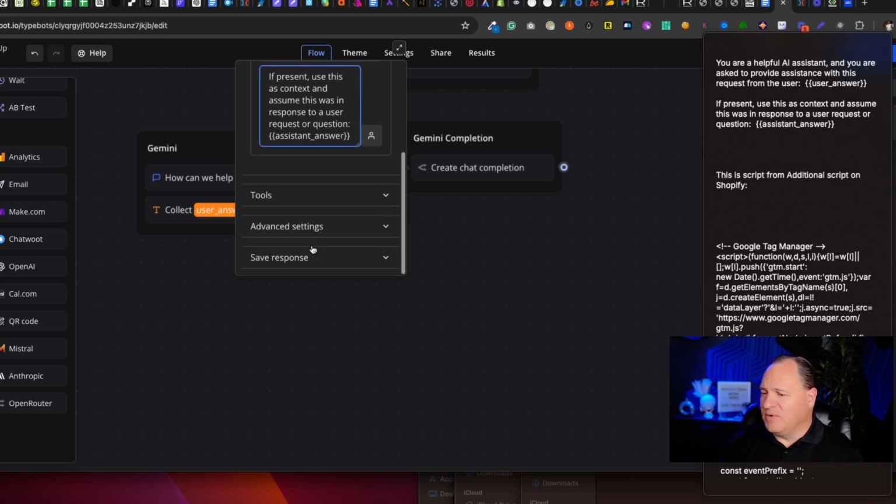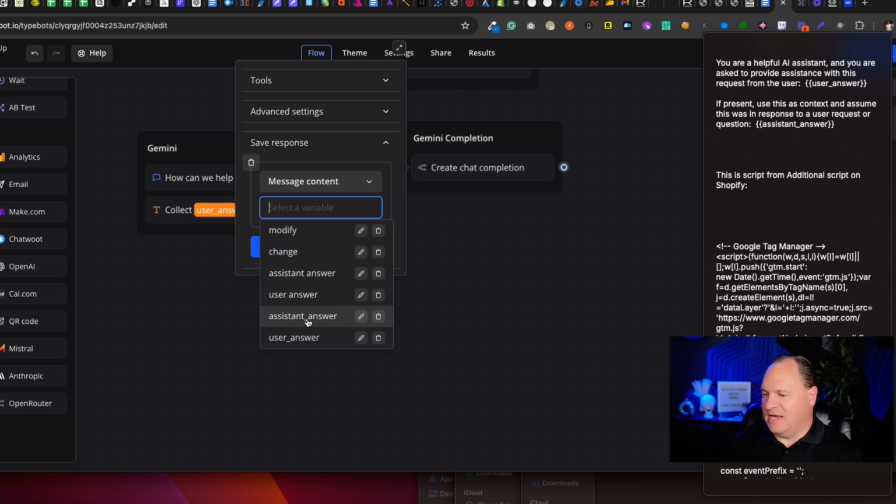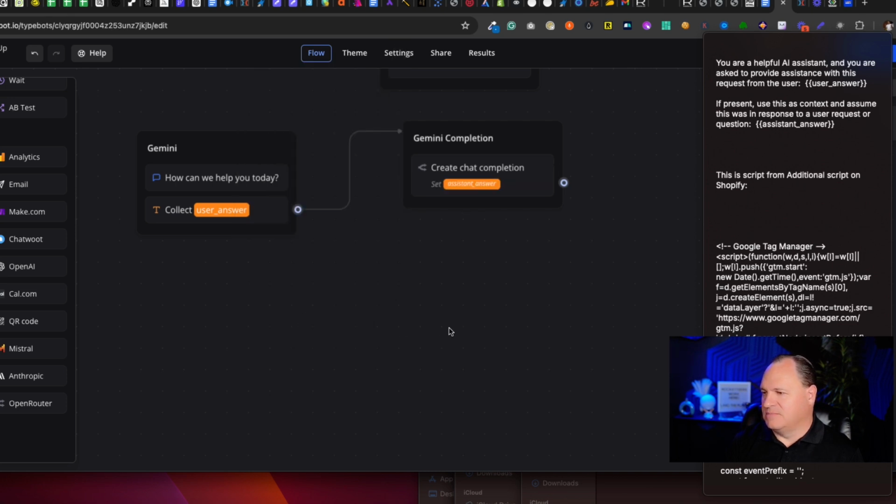Now I'm going to have to save the response, and so I just click save. I need to add a save, and it's going to be the message content, and I usually always save it as assistant answer. Okay, so now I'm bringing in the content, collecting it from the user, and I'm getting a chat completion. But I've got to display it back to the user.